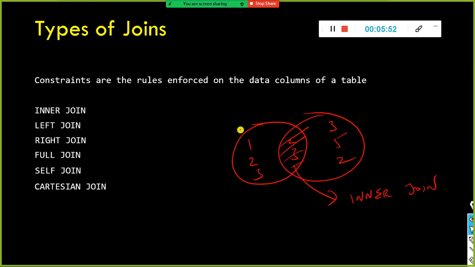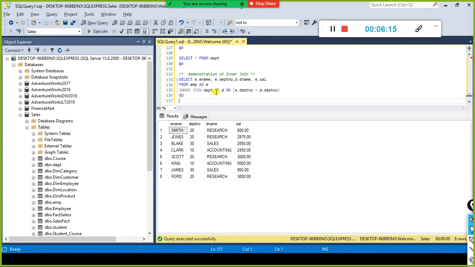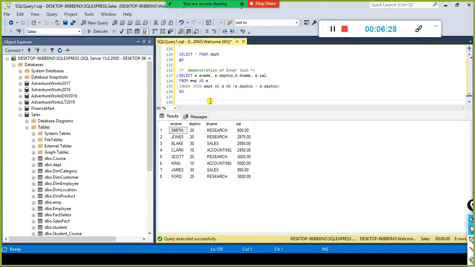In this case, let's say this is my depart number and this is my depart number. The non-common values are not displayed: the 1 is not displayed and 5 is not displayed, because these two values are not matching between the two sets, hence it simply ignores them. So this is what inner join is, the common value between two tables. In this case, we have used the department number as the common column between these two tables. This is what inner join is.